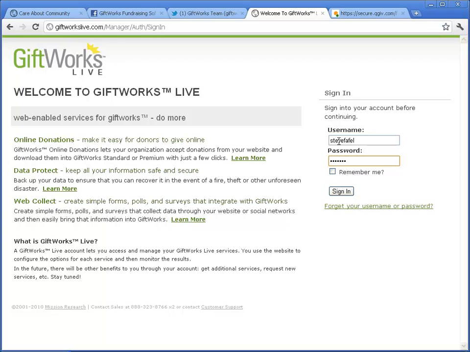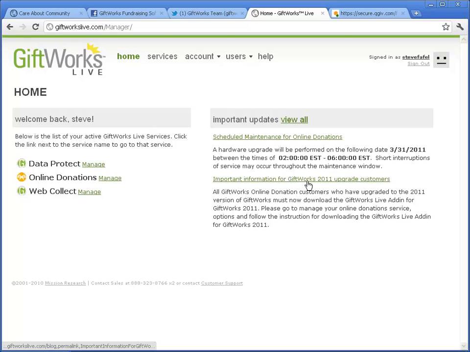Once you are approved for your merchant account, your online donation service will then be active. And once it's active, you can log in to your GiftWorks Live account and begin to configure and set up your online donation service. And we're going to start right now. So I'm going to click on the sign in button to my online donation service.